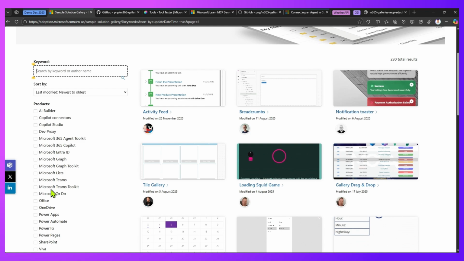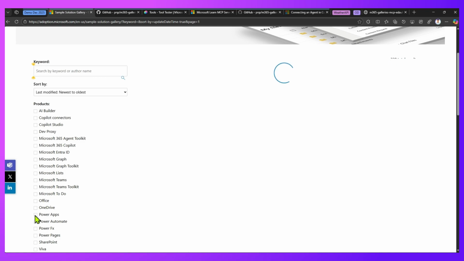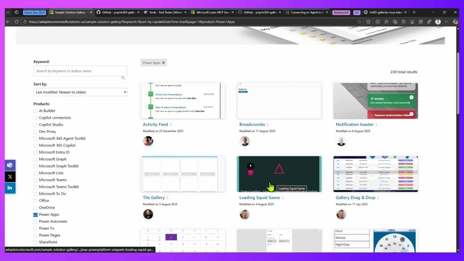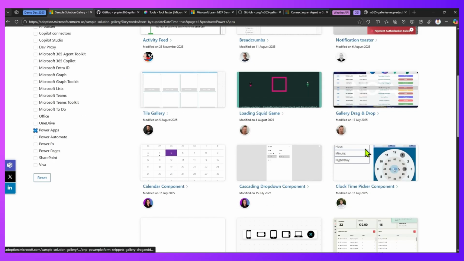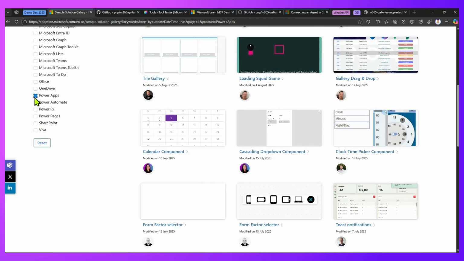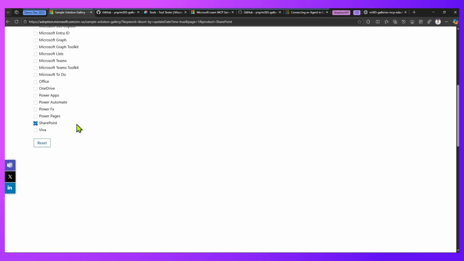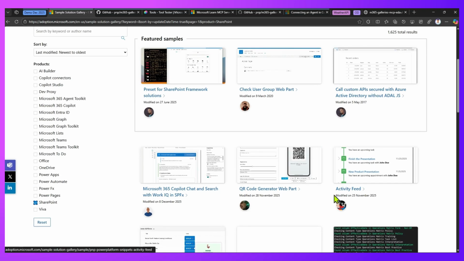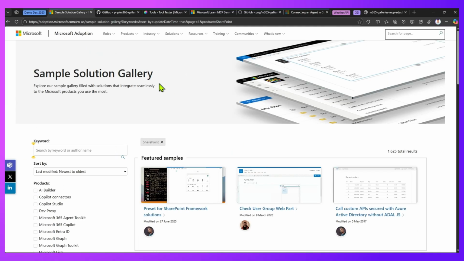Now, if I click on, say, Power Apps, then I'll be presented with the list of applications which have some reference to Power Apps. If I select SharePoint, then all the artifacts will be specific to SharePoint. One example would be an activity feed or check user group web part. These are simple samples which are available for you to explore.